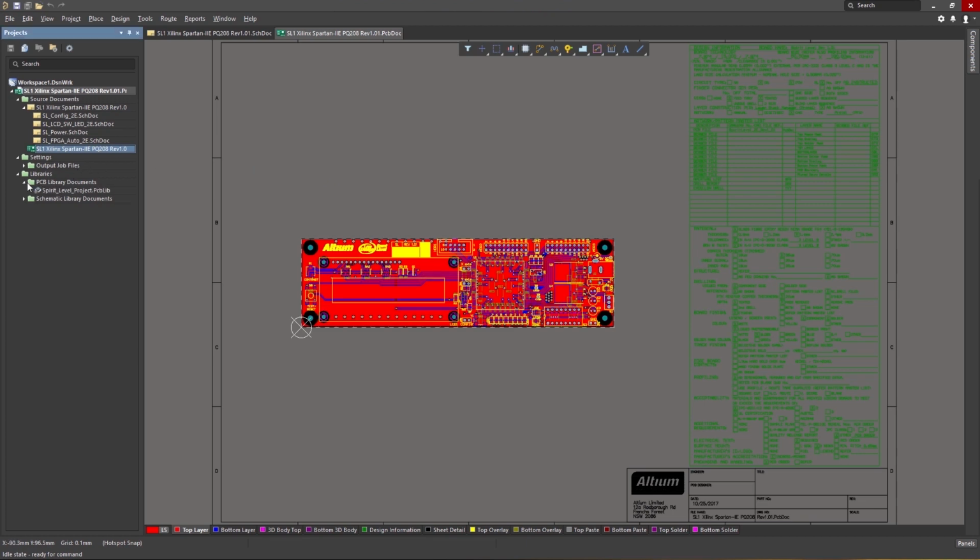Clicking on the Libraries folder expands it. Now we see there are two library subfolders. It is important to note that these libraries, again, are project-based and only available for use in this project. The first library is a PCB library, and it contains the PCB footprints. Clicking on it opens up the library where we can view and edit the footprints.